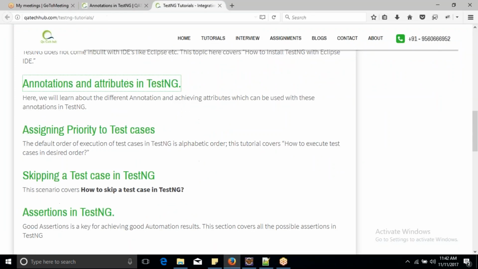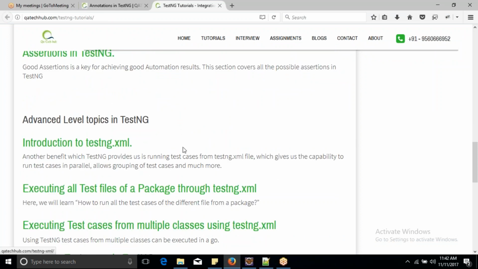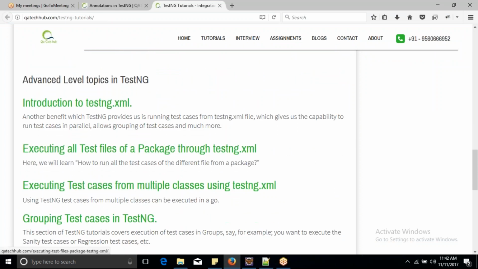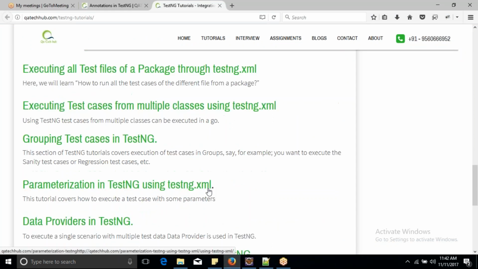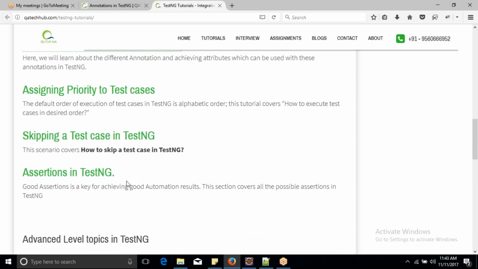Next, what is left? So assigning priority is done, enabling disabling a test case is done, assertion we need to learn, introduction to TestNG is done, executing all the test files of a package done, executing test cases from multiple packages is also done. Okay, so next we have grouping test case, parameterization, data provider, parallel execution, and assertion. So these are few things which are there.